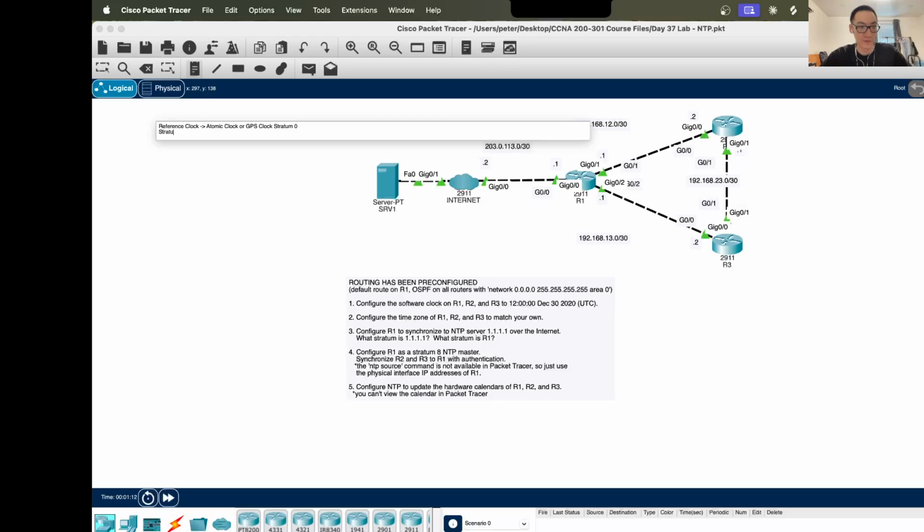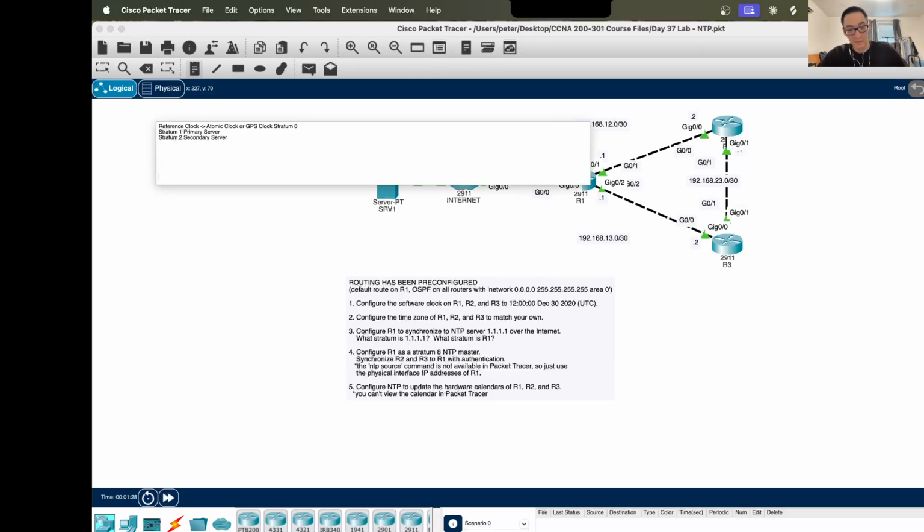Stratum one would be the primary server, stratum two the secondary server, and so on until we reach 15. After 15, any device that's connected is considered unreliable. The connection is considered unreliable, and it wouldn't trust that time.